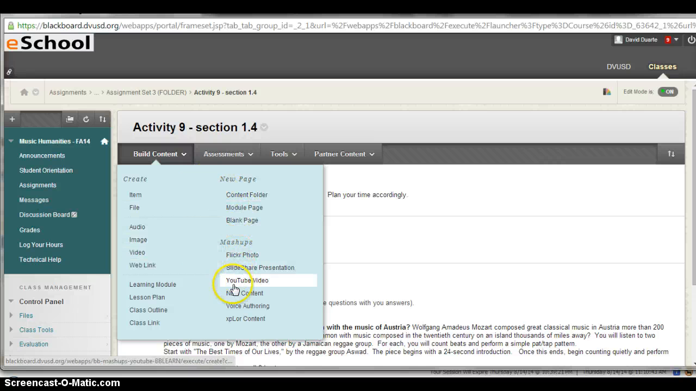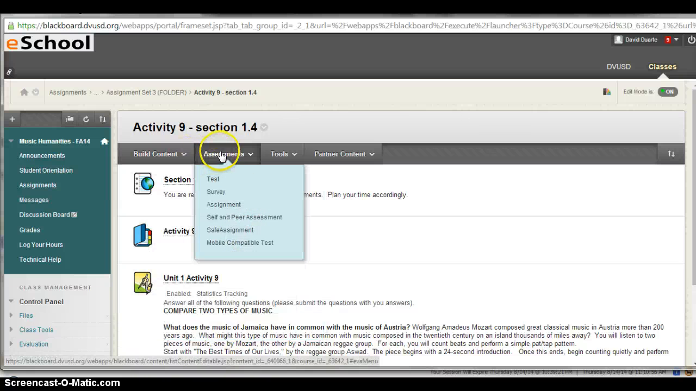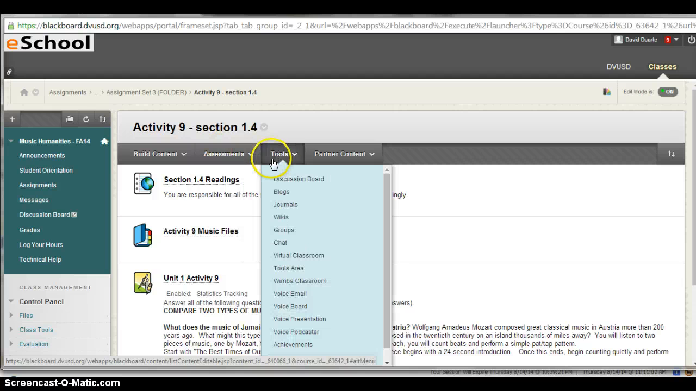Here's a bunch of resources people sometimes don't realize they use. I use a lot of YouTube videos in my class, but you can capture them in here. Flickr, SlideShare. If you use any of these, you can make them a part. Here's the assessment part. If you need to create a test or just want to do a survey or anything, this is where you would create them.